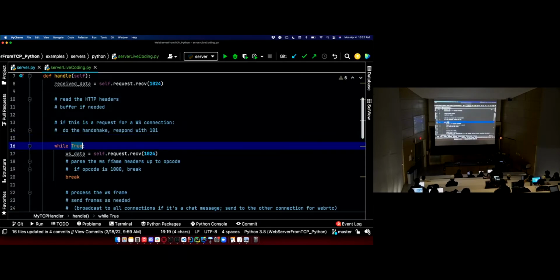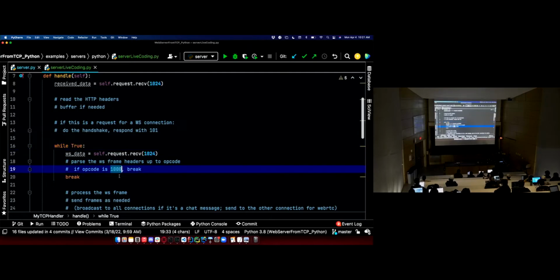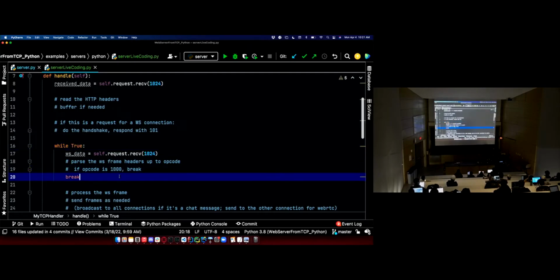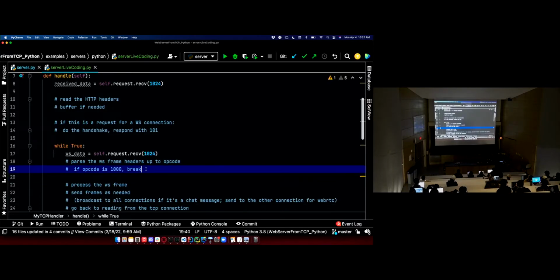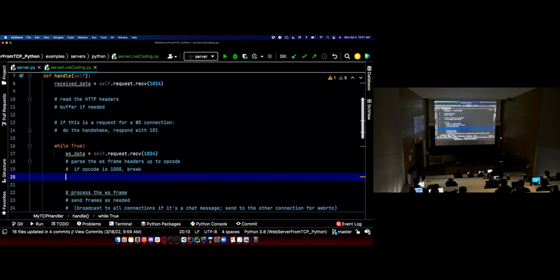Or you can use while opcode not equals 1000, and you could set it up that way. Or if you have the opcode of 1000, set a flag, and while this flag is true, continue the loop. So a few different ways. Break is the easiest one to set that up. So if opcode is 1000, break.